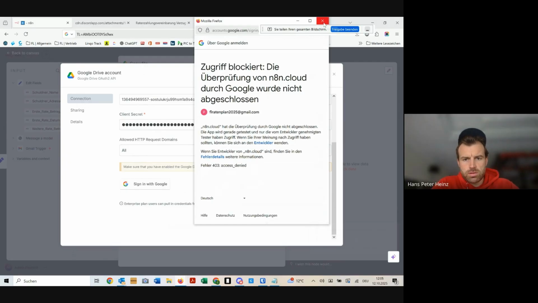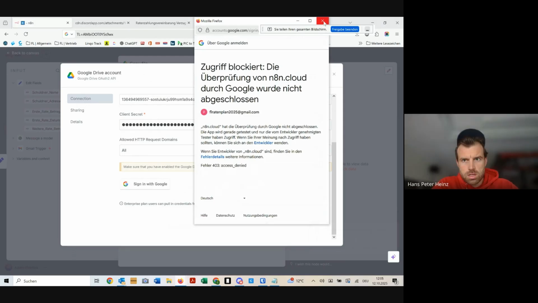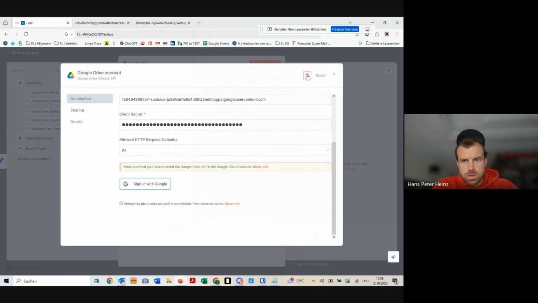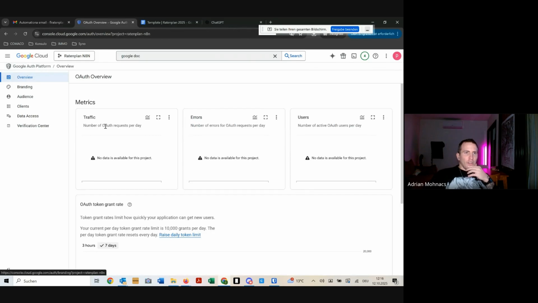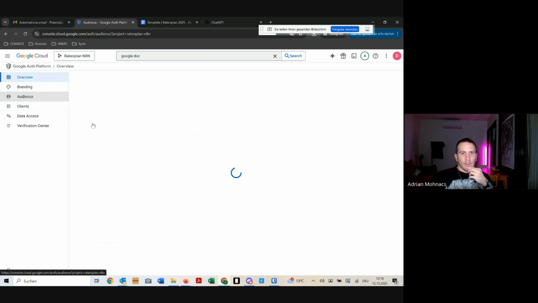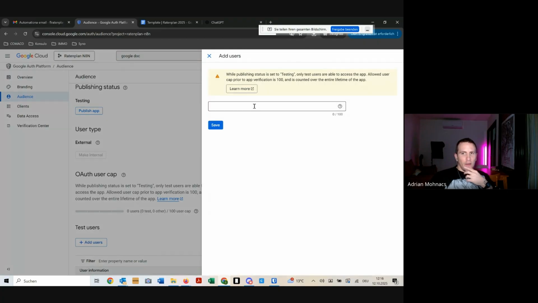Okay, it says it's not been done. Is this the same one that you were using in the console? Yeah. It says the Google wasn't saved. Let's just go again. We just want to double check everything. So go to audience. Add a user, add a test user there. Make sure it's the same email that you signed in with your N8N account.